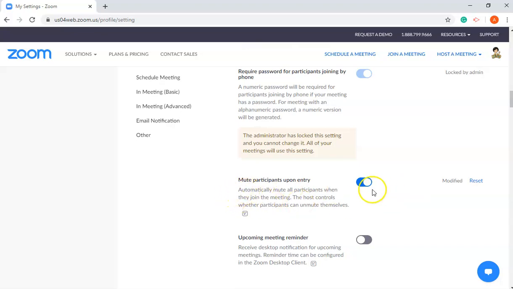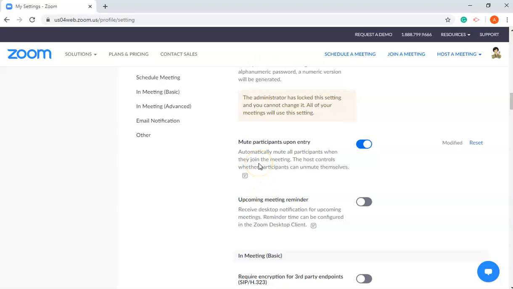Now, I do enable this because sometimes my students or those participants who come in have a lot of background noise. So it's good to mute them first upon entry. Then you can settle down your class, give instructions. Then only you unmute them, or give them the option to unmute themselves if you have any questions or if they want to speak to you.